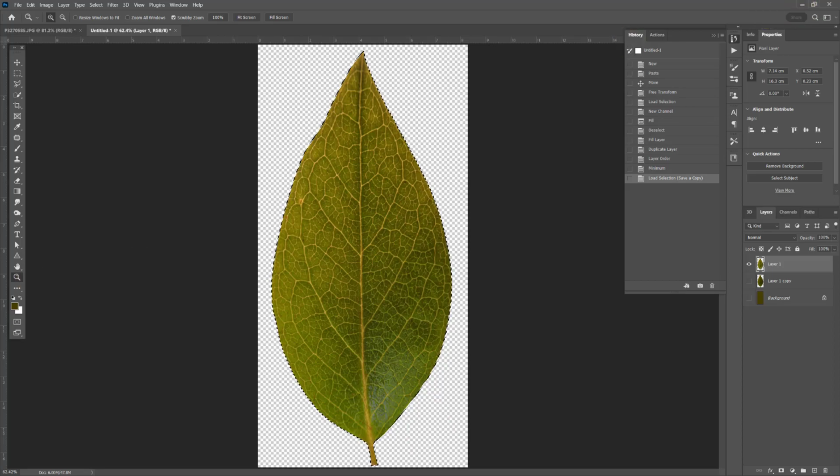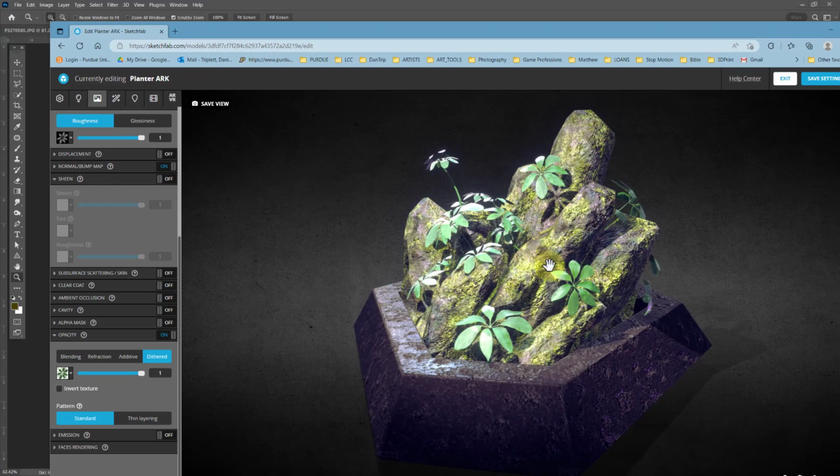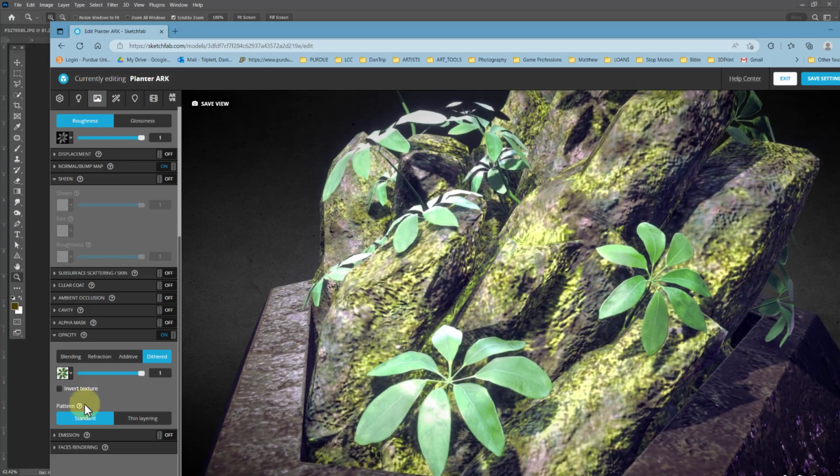And let's go ahead and jump into Sketchfab. I'll pull Sketchfab over here. So basically what we're going to do is I'm going to load that leaf onto a plane, and then I'm going to make sure that in my opacity I set that leaf texture in here as well.